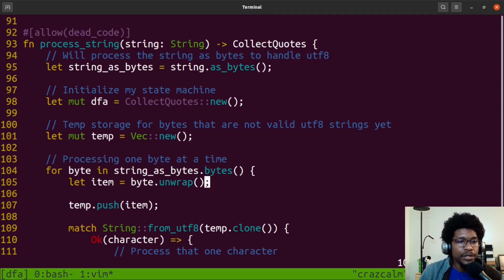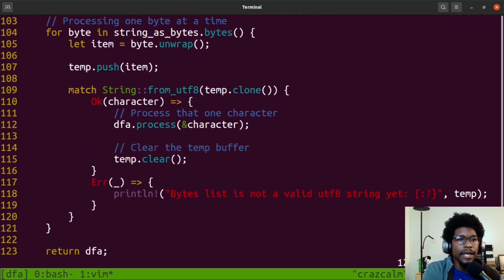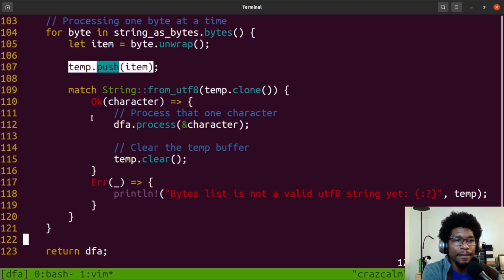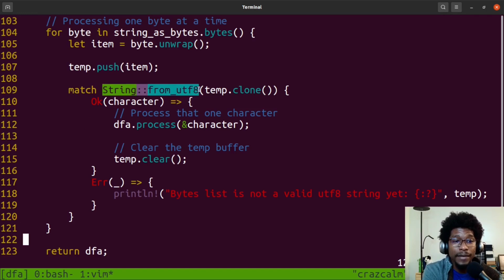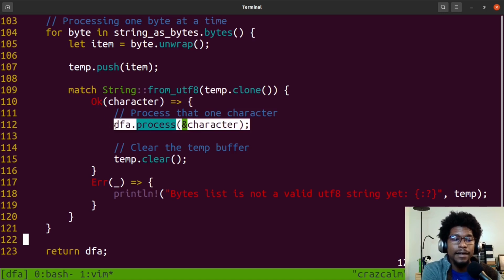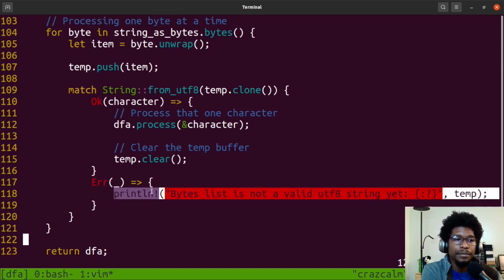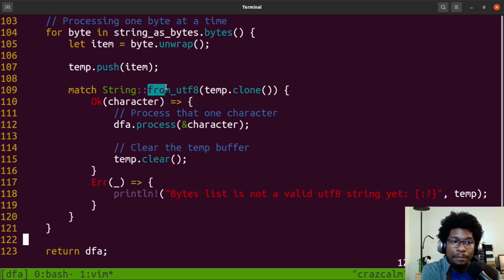Anyway, so I'm coming down. I am processing one byte at a time. And here's where the work is being done. For byte in string, right? I'm unwrapping the byte. I'm pushing the byte to temp. And then I'm doing a match on string from UTF-8. And this is where I do the check. So if the bytes in my temp storage place can be rendered to UTF-8, if they are valid UTF-8, then we get an OK. And then I can pass that character into my DFA. But if it does not register as valid UTF-8, then I get an error here, and then I can just continue on. Right? Next iteration, I push the next byte in, and that will maybe get me to a valid UTF-8. And that's how I dealt with doing this in Chinese.